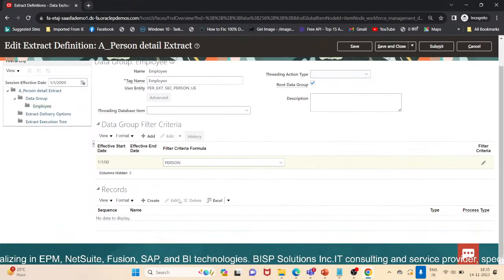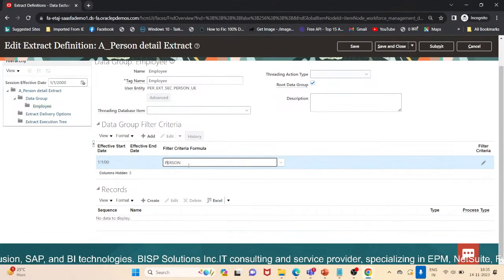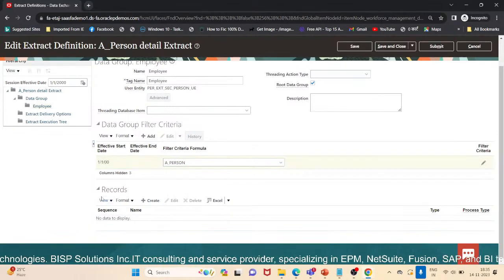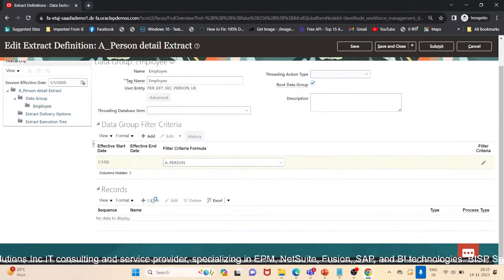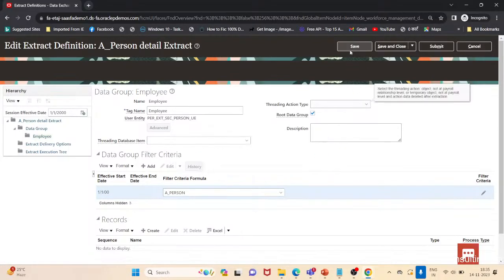Okay. The filter criteria has been added. This is our filter criteria. Now it's this person. Let me make it a person. Okay, so after that, we need to add a record. So I'll click on create. Okay, I'll save this first.